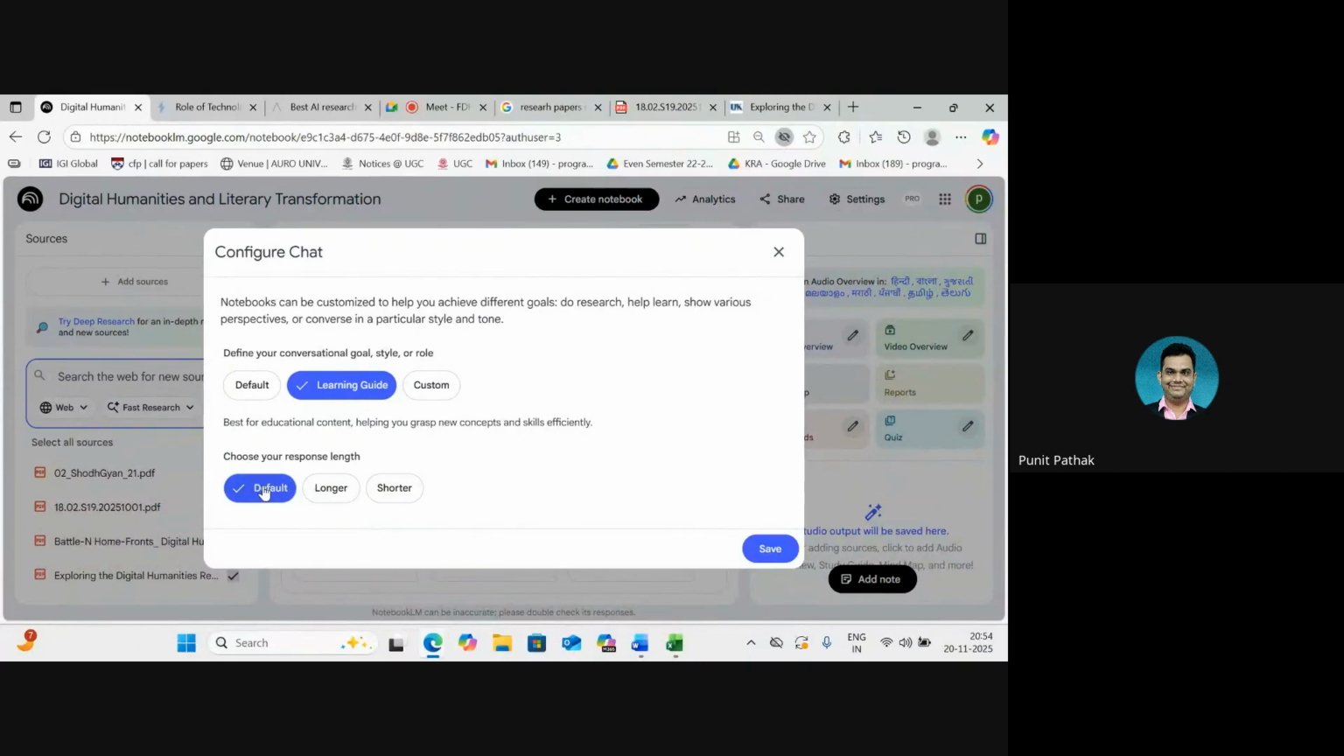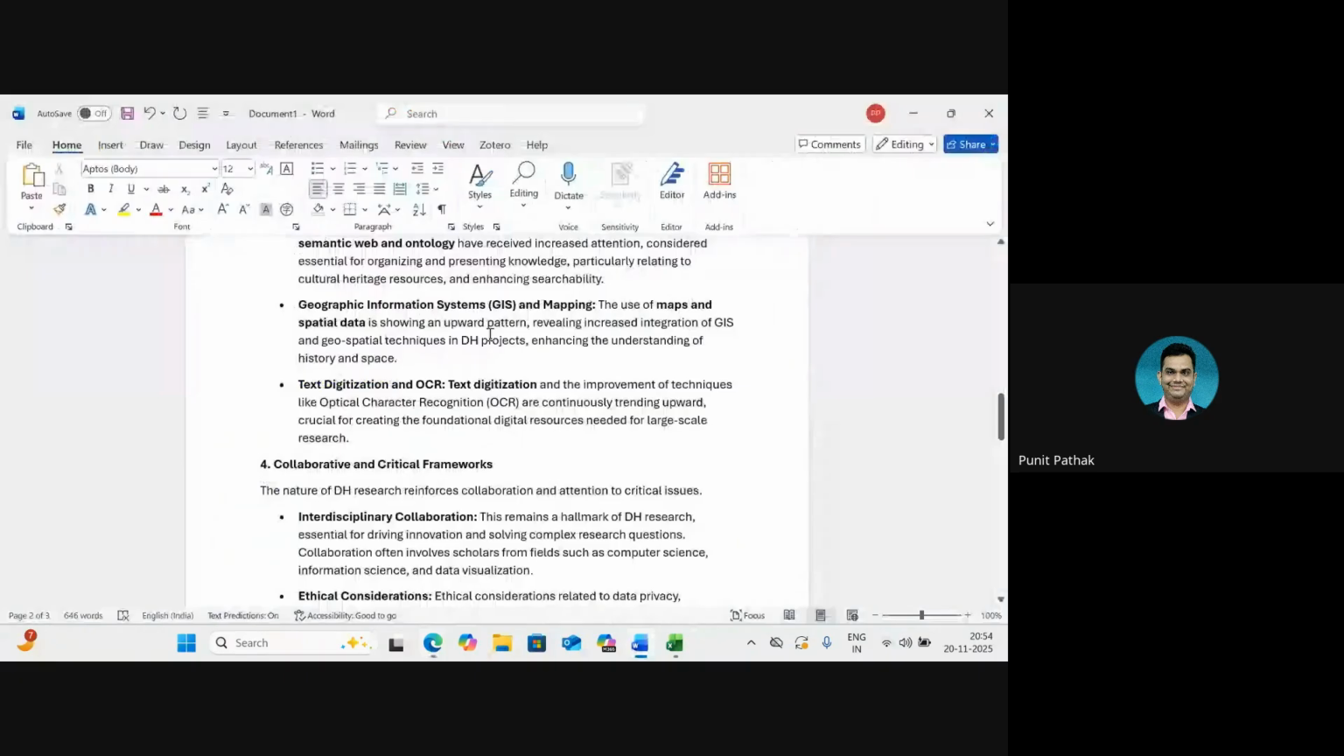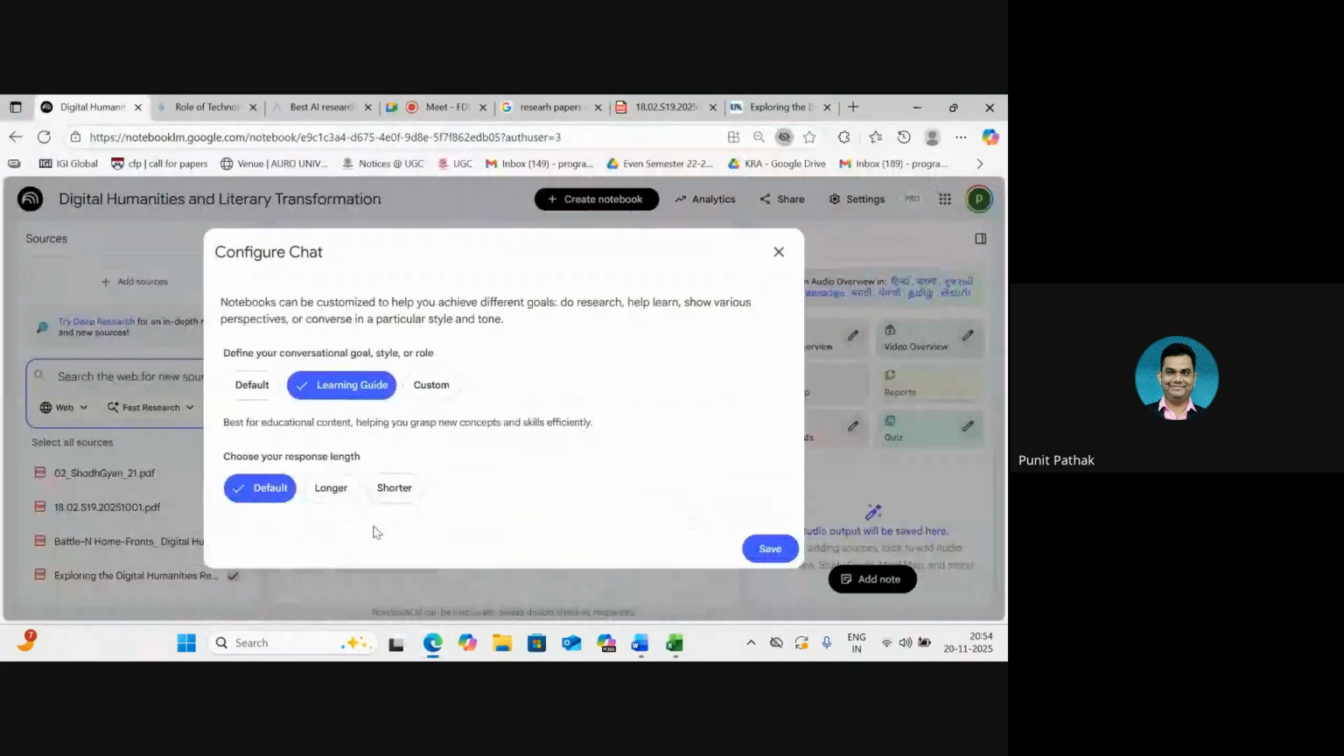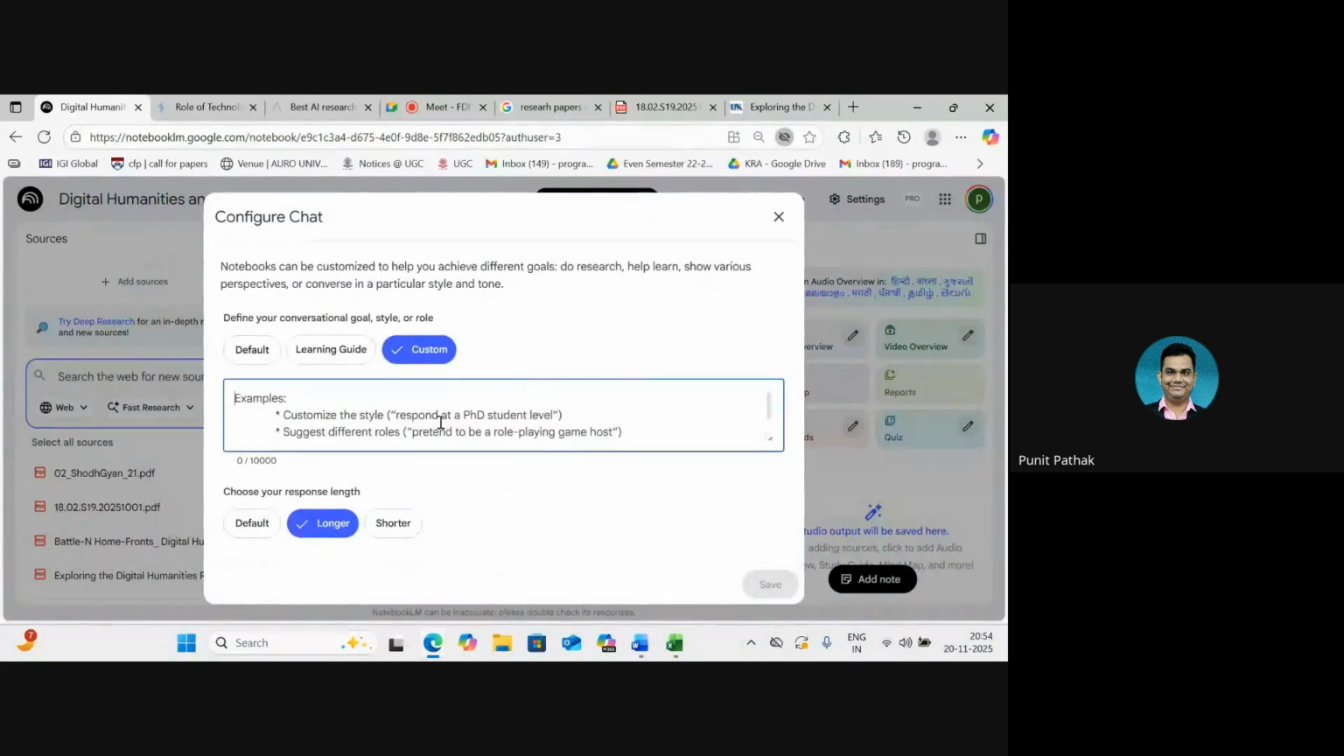Response length, currently it is default. This refers to the chat output that we were getting. This part. This is the default size. I can change it to longer also if required. And I can save it, or I can create a custom style of conversation. Customize your style, respond at a PhD student level, pretend to be a role-playing game host.